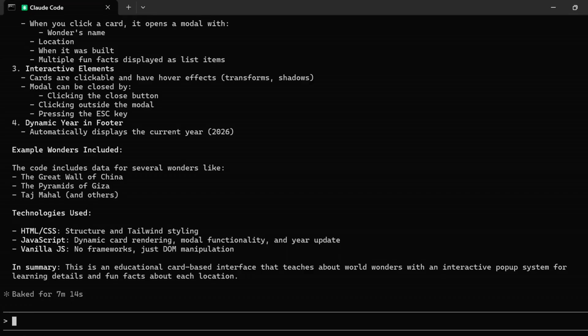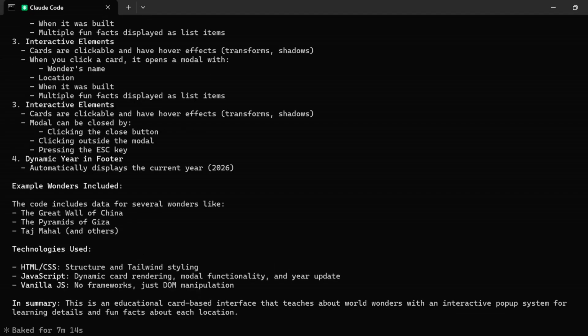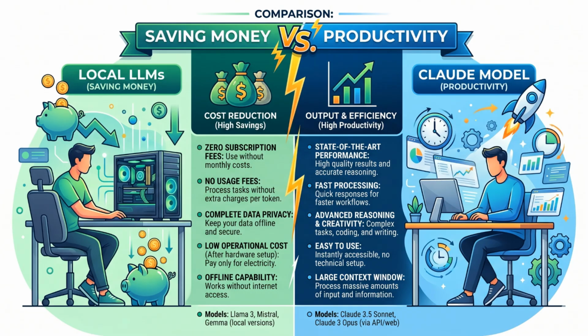So the lesson in this: if you're going to use Claude Code with a local large language model, manage your expectations, because the result won't be as great as when you use Claude Code with an actual Claude model like Claude Sonnet or Claude Opus. So it's up to you if you want to prioritize saving money over productivity. But for me, I'd rather choose the latter so that I could make more apps in a small amount of time.